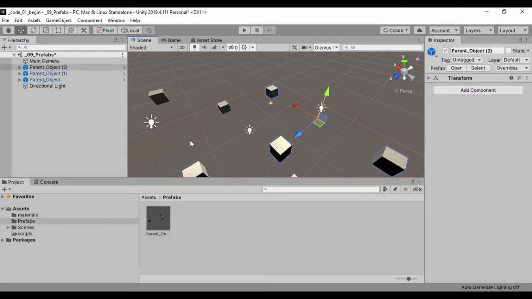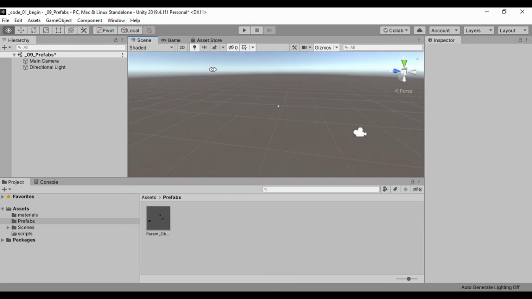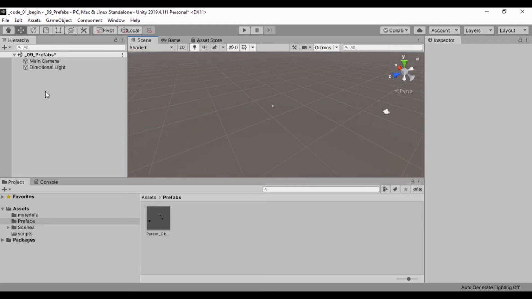Right, so let's go ahead and also delete that. So what we can do is instantiate a prefab during runtime. Basically, if our scene is empty, it has no draw calls, we're not drawing any game object, we can actually instantiate that prefab when that game is running. So let's go ahead and see how we could do that.